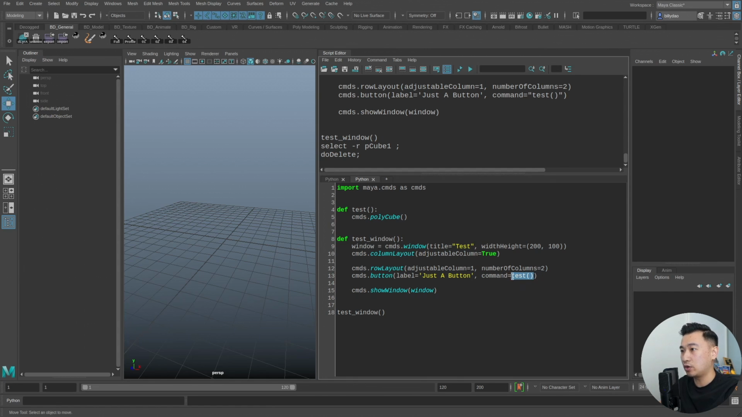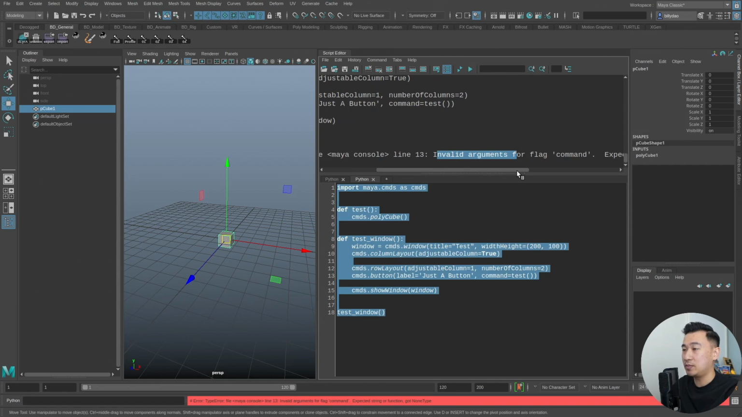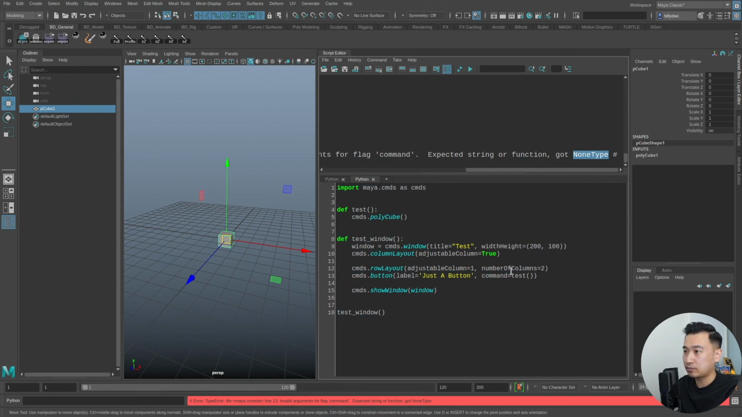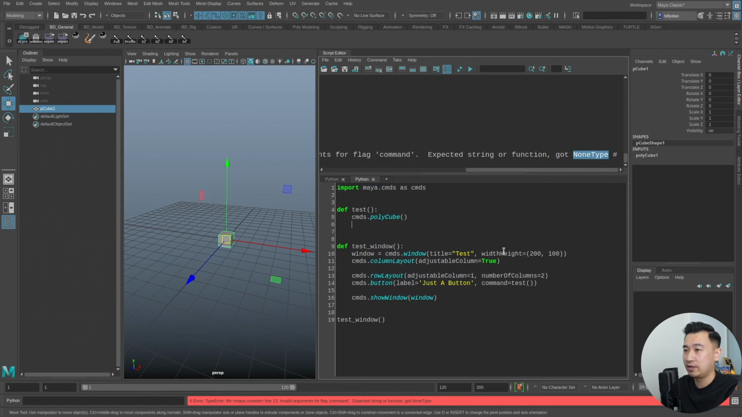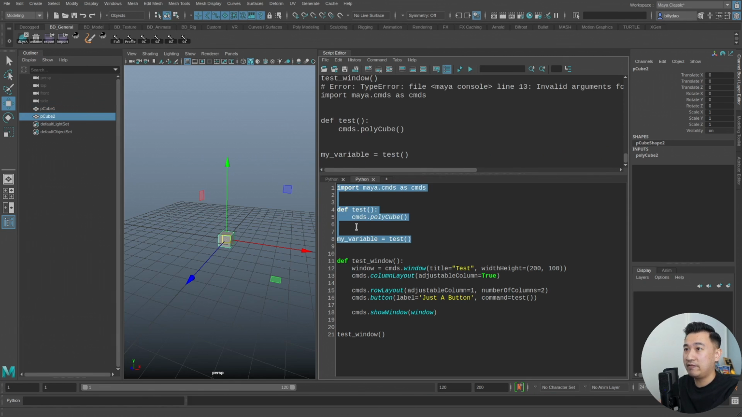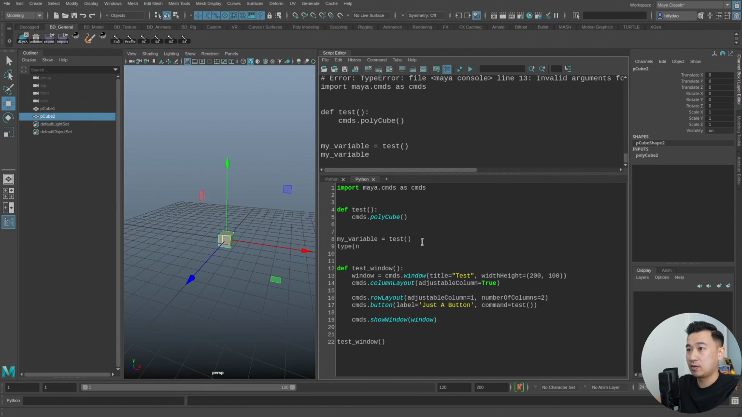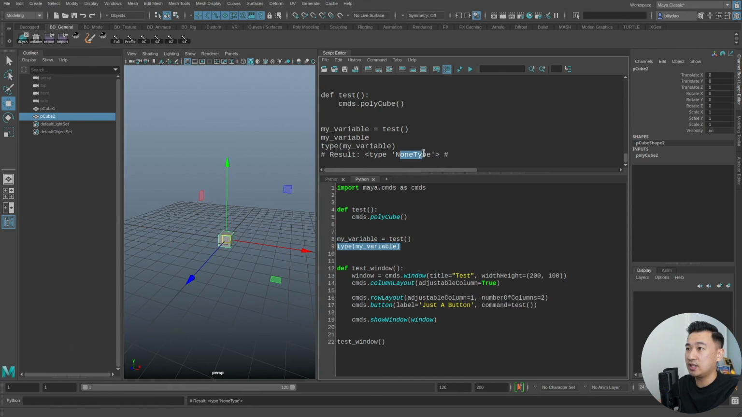So this isn't going to work because the return value of this script is none. So when I run this, you see it's saying type error, invalid arguments, expected a string or a function, but instead got none type, because this test function returns none. So if I do something like my variable, and then I do test, and I run this code, when I look at my variable, you see I get nothing. And if I say type my variable, just to see what type it is, you can see it's none type.